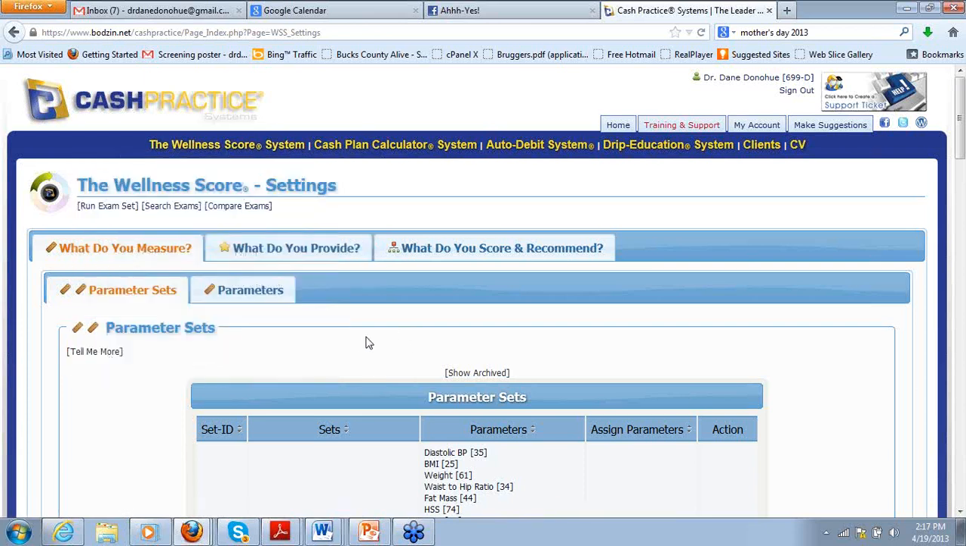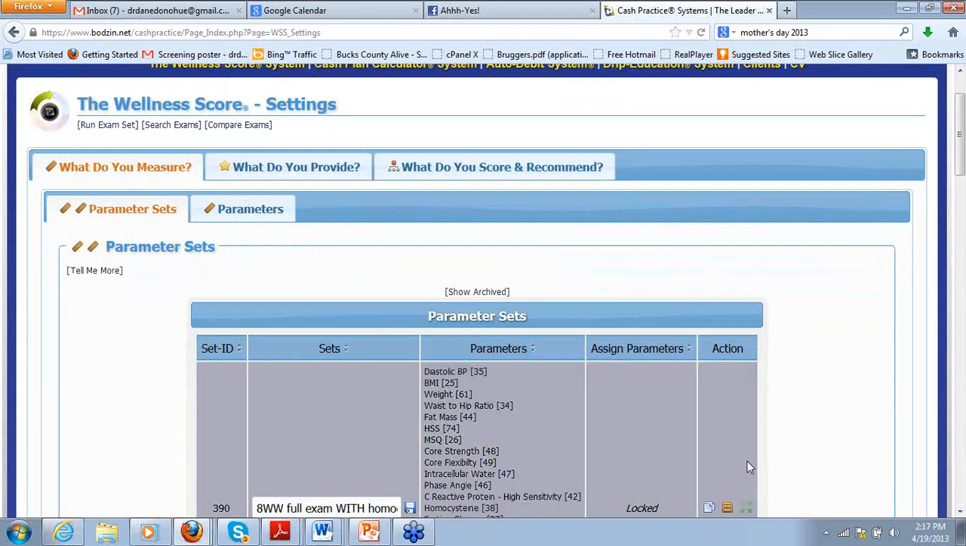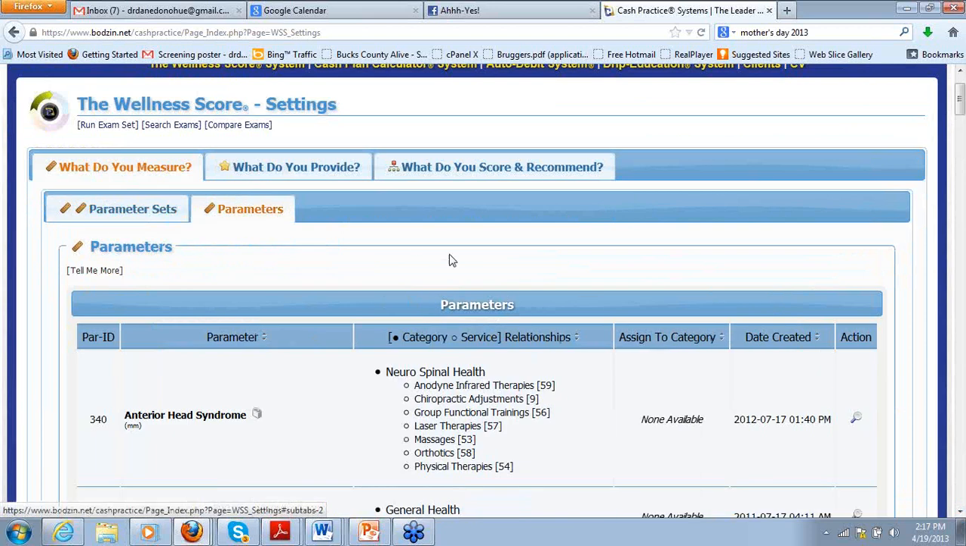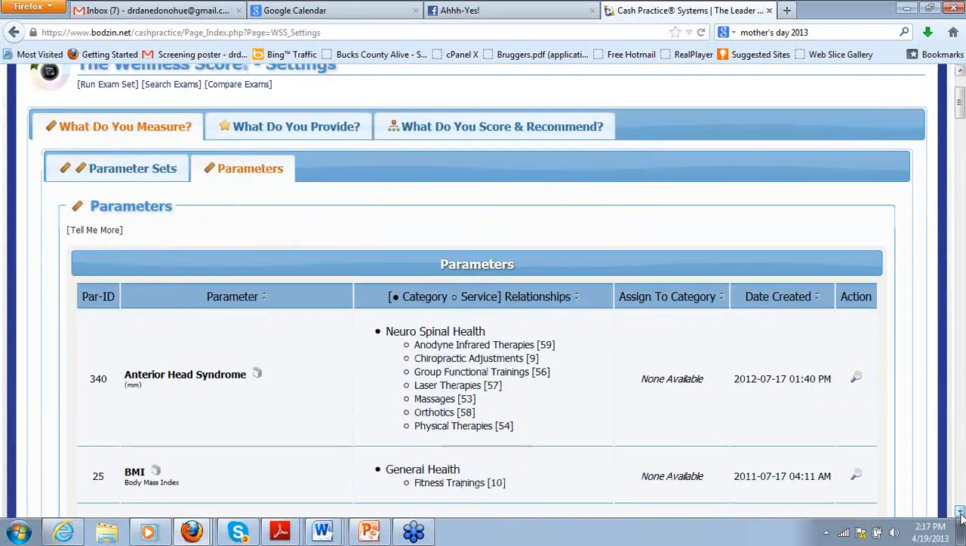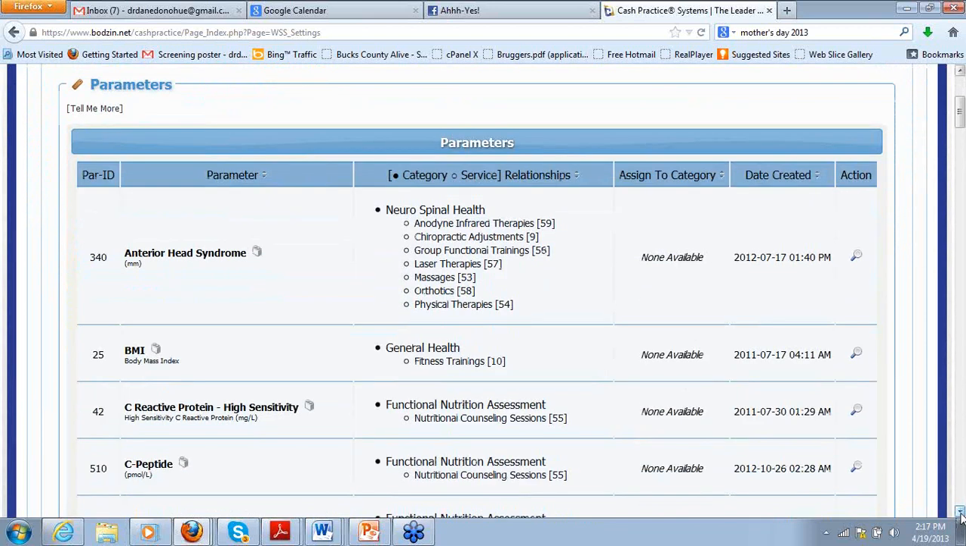Okay, so when you click on that, you'll see three tabs. What do you measure? What do you provide, and what do you score and recommend? For the purpose of the quick start, we're going to focus on the parameters. Now, if I click on this tab, parameters, you'll see all of the parameters that you have available to you. And this is really where you're going to want to take your time and think about what are the parameters that you want to measure.